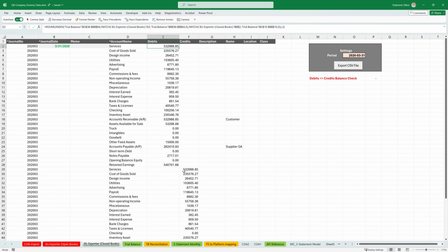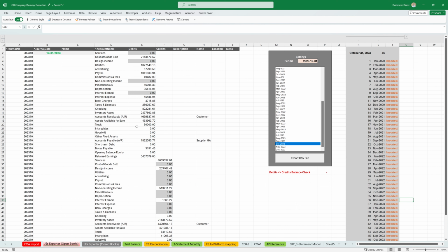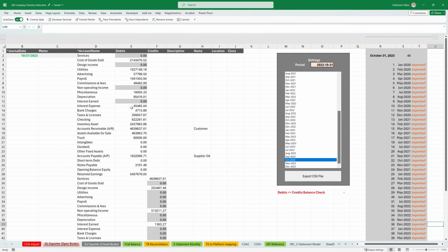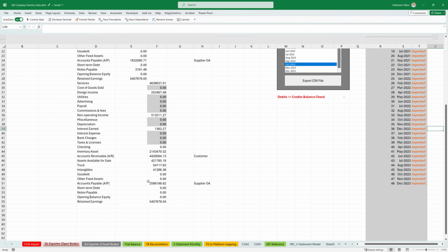I went through QuickBooks and realized that because I'm closing my accounts, I'm recognizing revenue on the credit side of services, but then I'm closing it against profit, against retained earnings and the debits. Apparently that's not how QuickBooks works, and I had to leave all the journal entries open. So I generated this version, which just doesn't close the expense and revenue accounts against retained earnings.